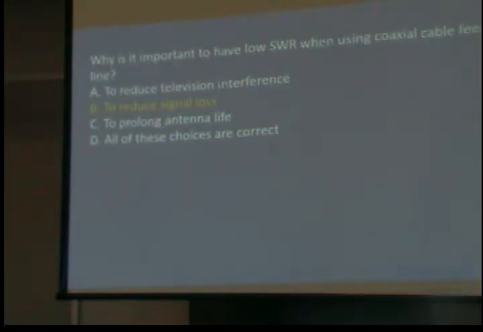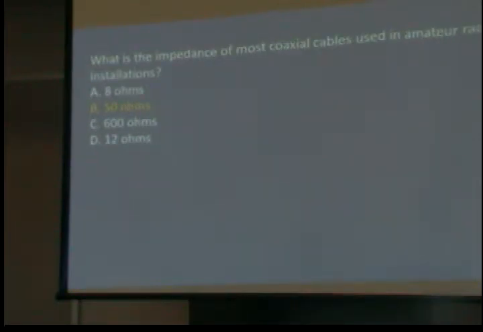Why is it important to have a low SWR when using a coaxial feed line? To reduce signal loss. The worse the SWR is, the more you lose. What is the impedance of most coaxial cables used in amateur radio installations? Memory item, 50 ohms. Okay, that's simple. By the way, most of your TV cable is 72 or 75. It's not interchangeable.